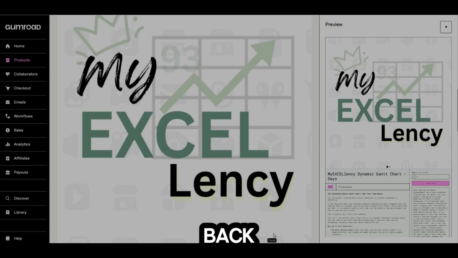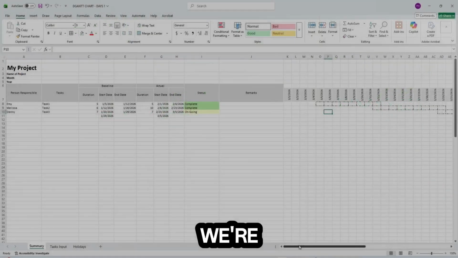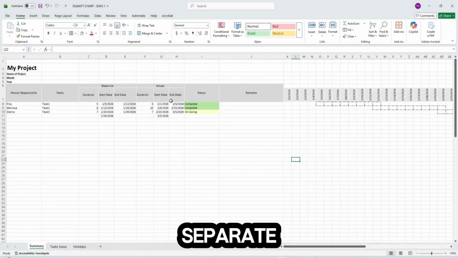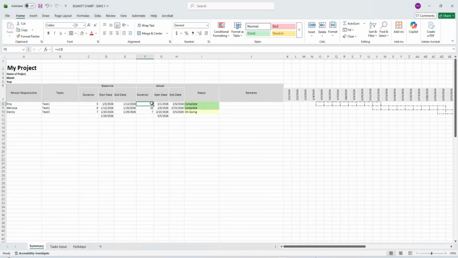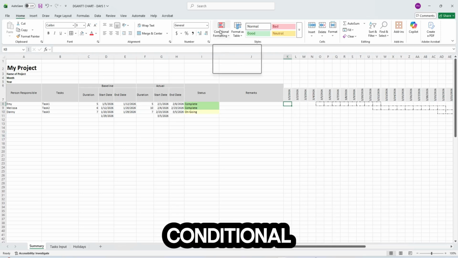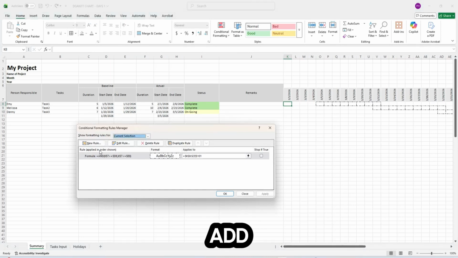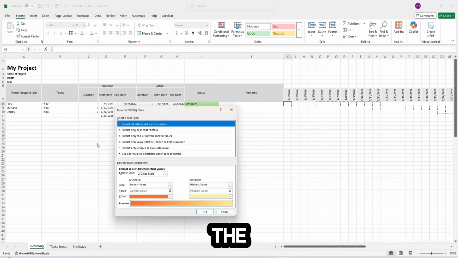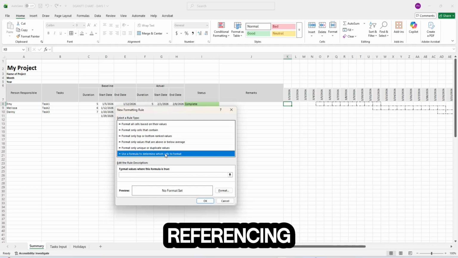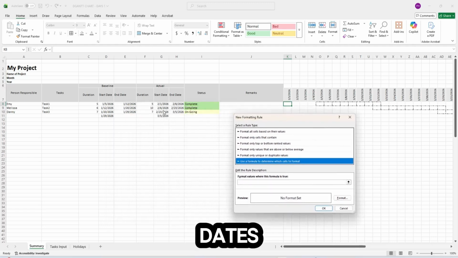Alright, let's get back to the spreadsheet and set up the graph for the actual dates. We're now going to make a separate chart for our actual dates. So we're just going to click this cell again, conditional formatting, manage rules, and add a new rule. We're just going to use the same formula. This time we are referencing the actual dates.